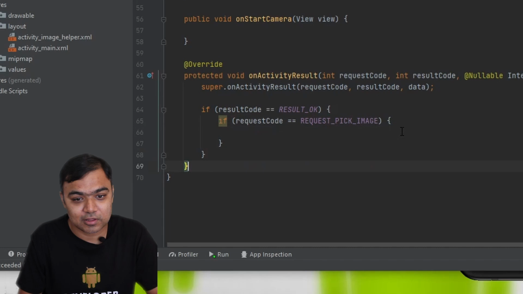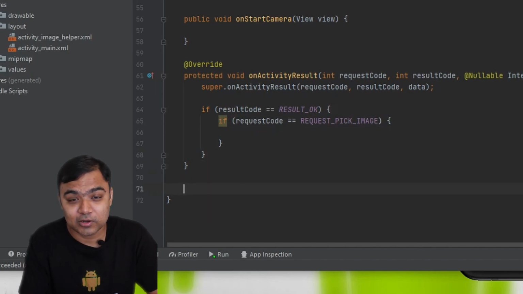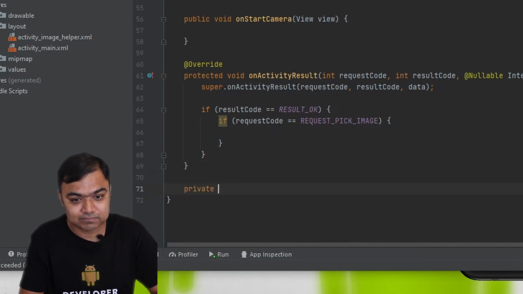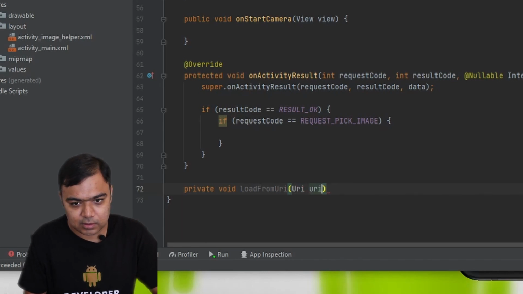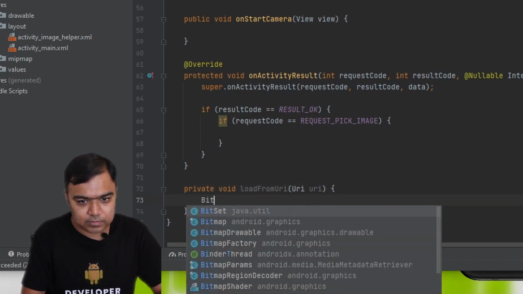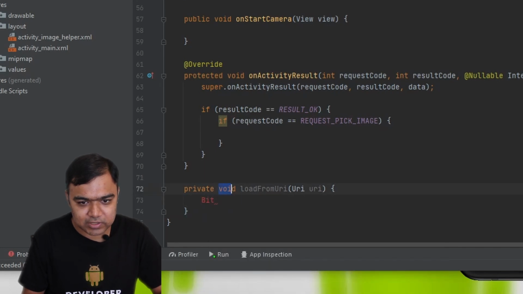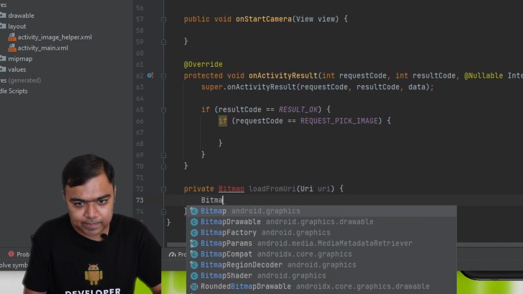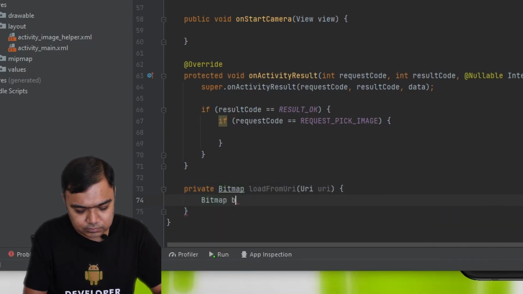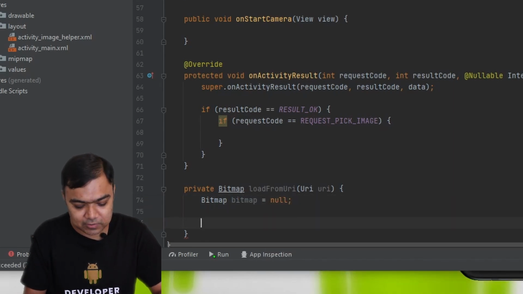Now how to process this image, how to convert from a URI to bitmap. So we'll need to write some code here. Let us just define this method, loadFromUri. Here it will actually return the bitmap, so I'll change the type from void to Bitmap. I'll first initialize the bitmap with null so that if we get an exception, we can at least pass the null back.